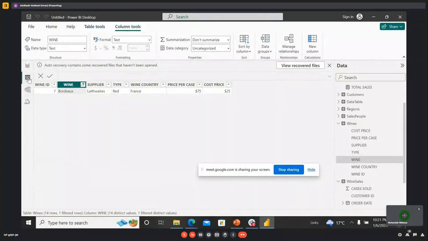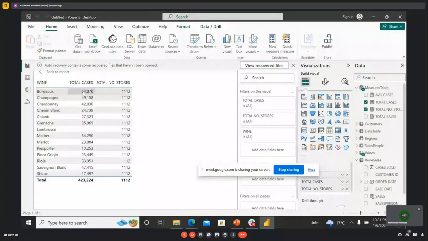So when it does that for the first one, it moves to the next evaluation, which is Champagne. When it goes to Champagne, it filters for Champagne itself. Now the filter is propagated to the wine sales table, and that table is filtered so the wine ID will only be that of Champagne, and then it sums the total cases because there's a column that calculates the cases sold.